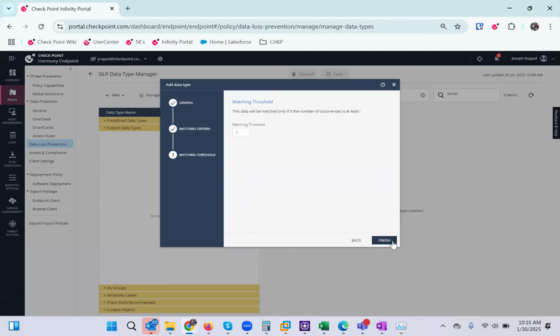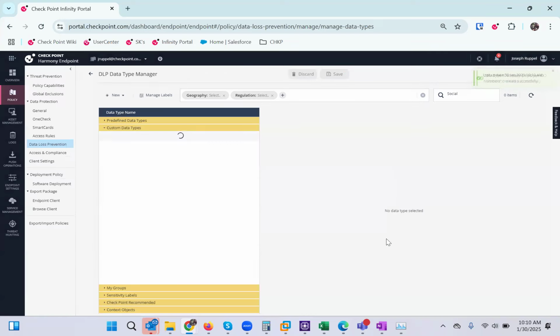And then you have to figure out how many matches it takes for the DLP to trigger, right? If you're okay with one employee ID number being sent out, you could leave it as two, so that if one goes out, no problem. But if there are two in the document or whatever, then it will not let it go, right? So I'll just go ahead and finish that. We've got our new data type, right?